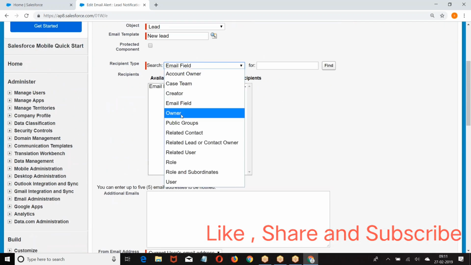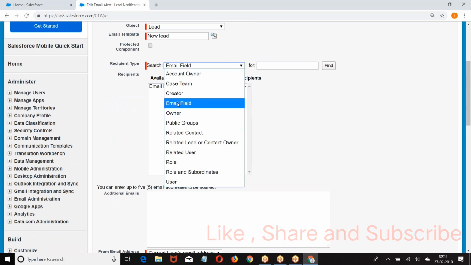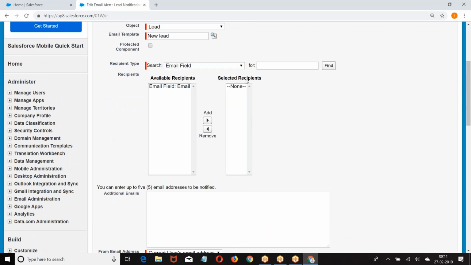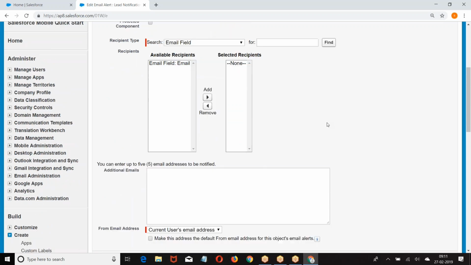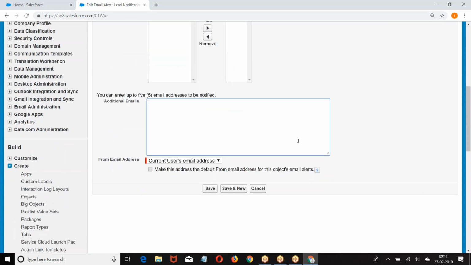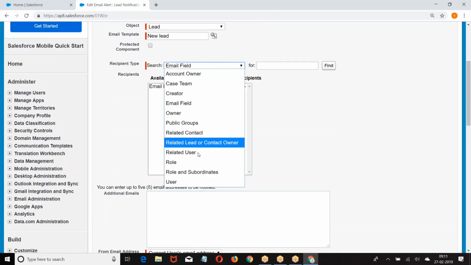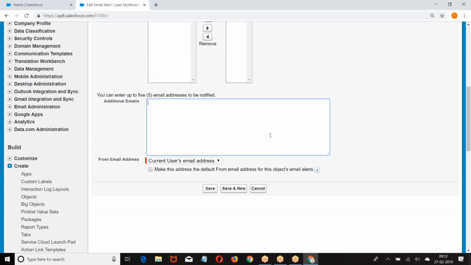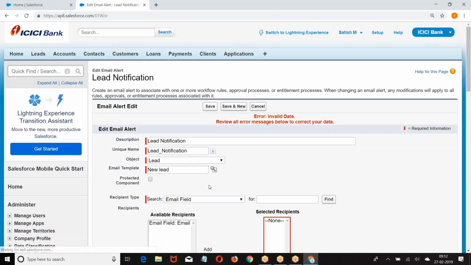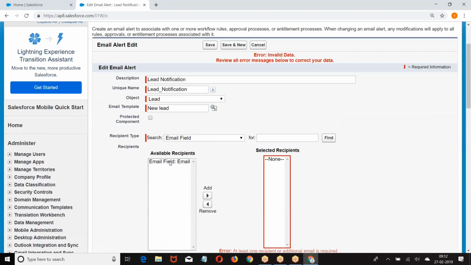If you want to send to anyone else, you can select a particular group or a particular creator, a public group or a role and subordinates. Select whomever you want. Apart from this group, if you want to send to anyone else, give their email address. Up to how many can we give? This is the email alert action.